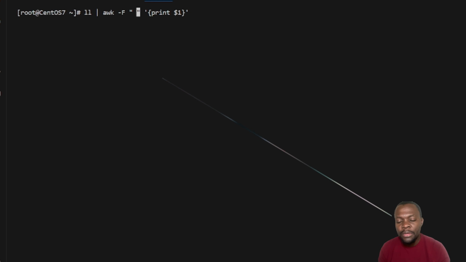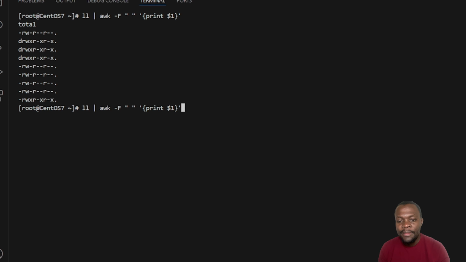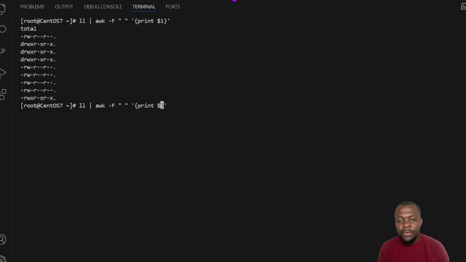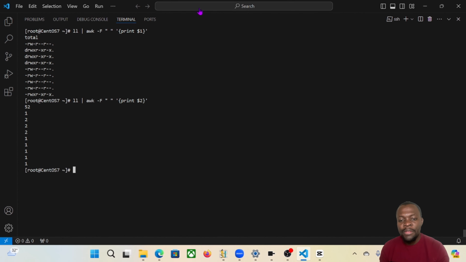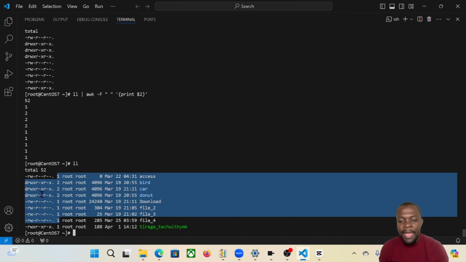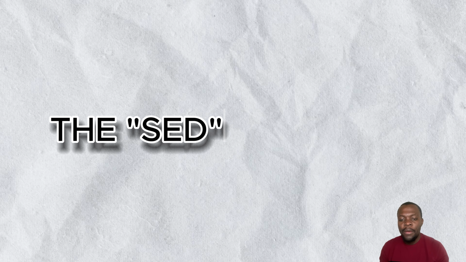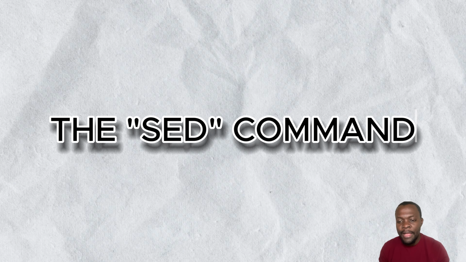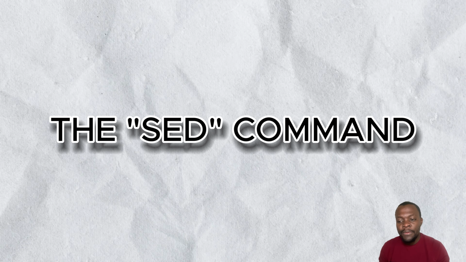Now let's use just the space, the empty space. In the quotation marks we're going to leave the empty space, and we're going to print the first column, the second column, and the next one. And you can see when I display the ll command that it's exactly what is showing up. So let's move now on to the sed command.